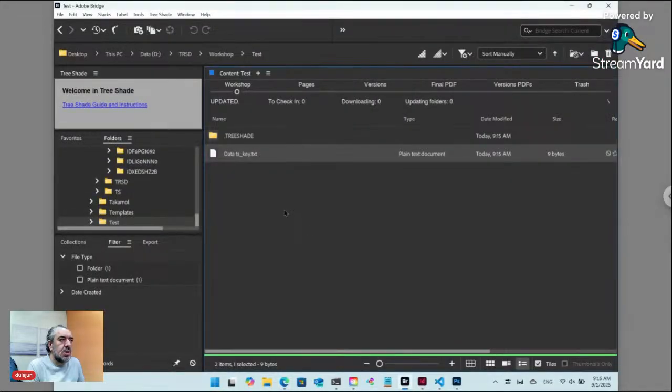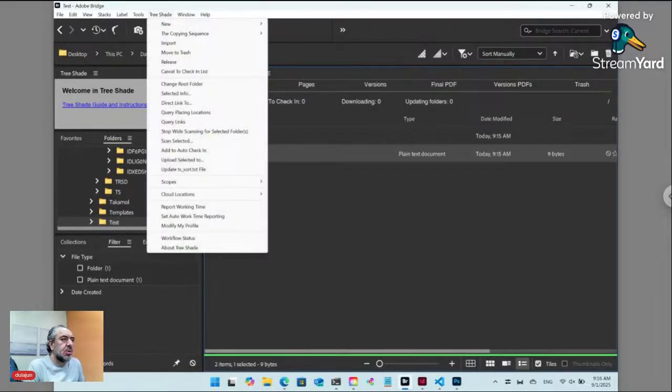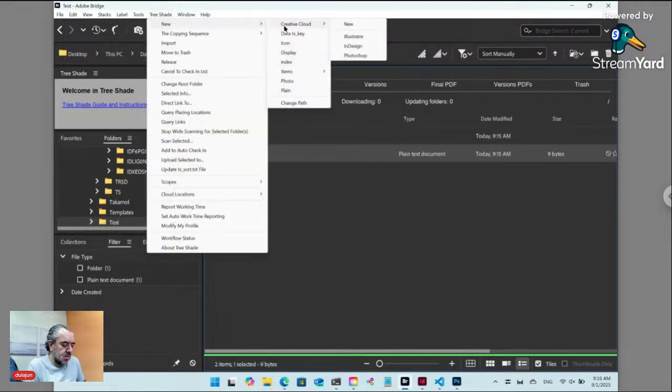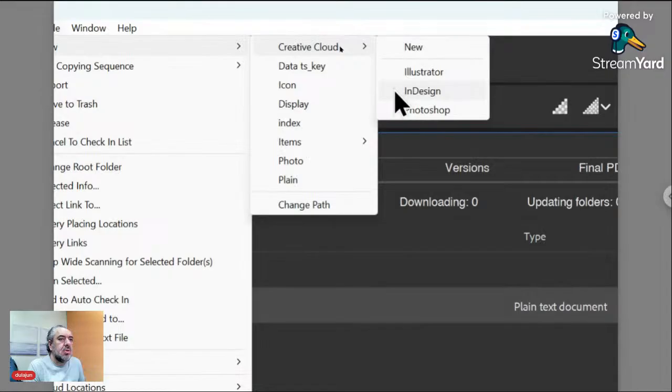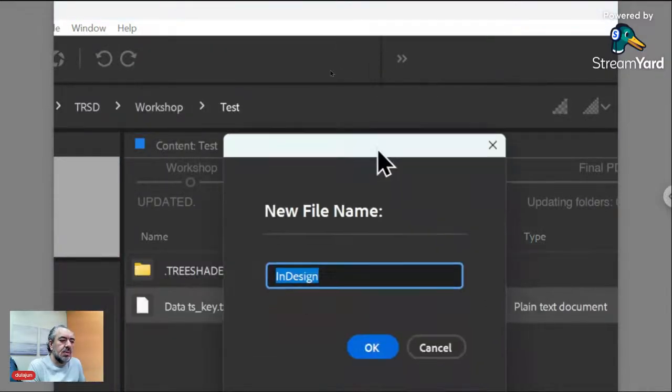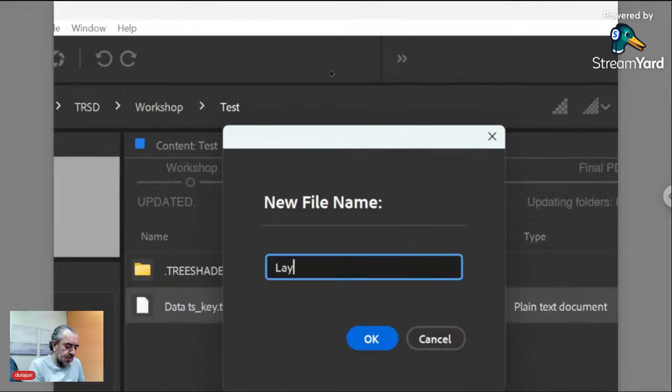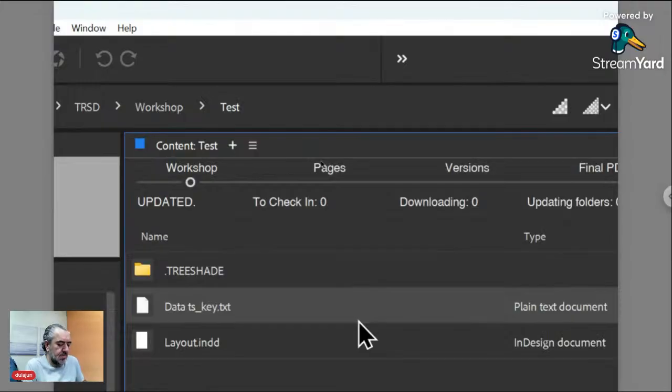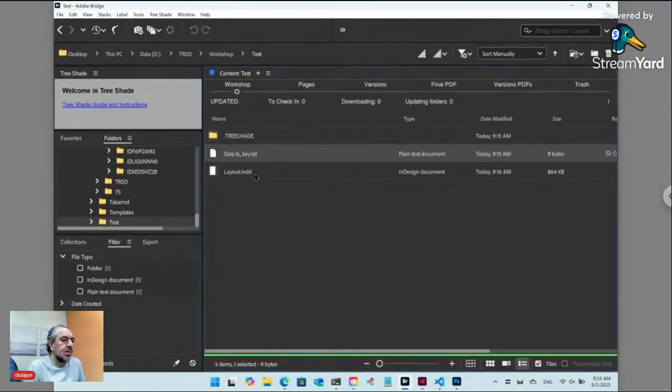Let's go back to Adobe Bridge. Now here, let's create an Adobe InDesign document from the TreeShade menu, New, Create Cloud. Here you have InDesign. Let's name it layout. Okay.